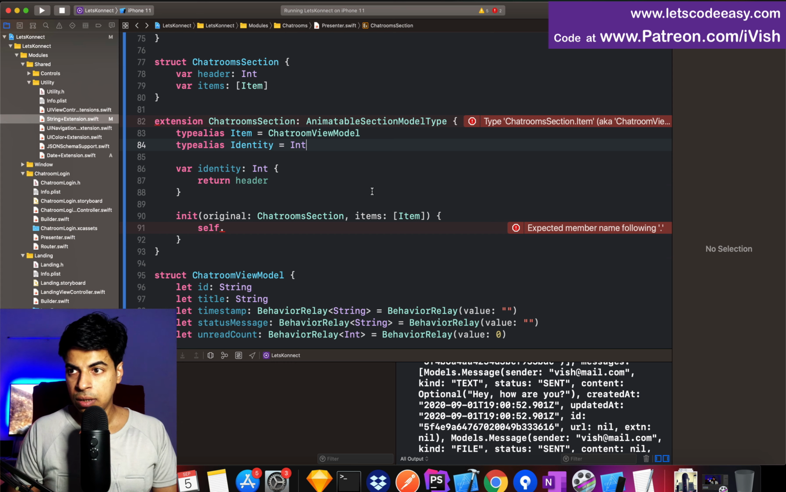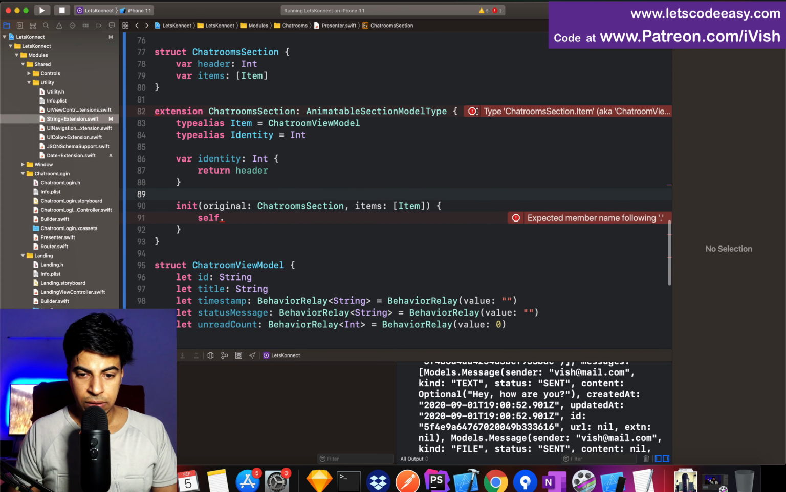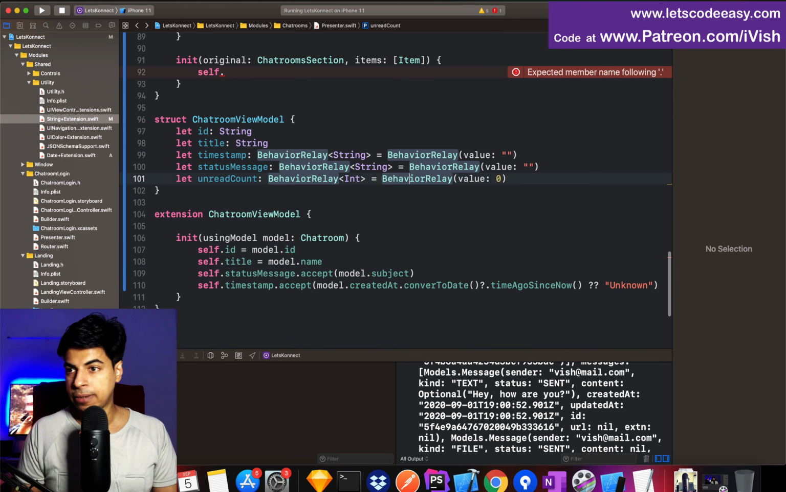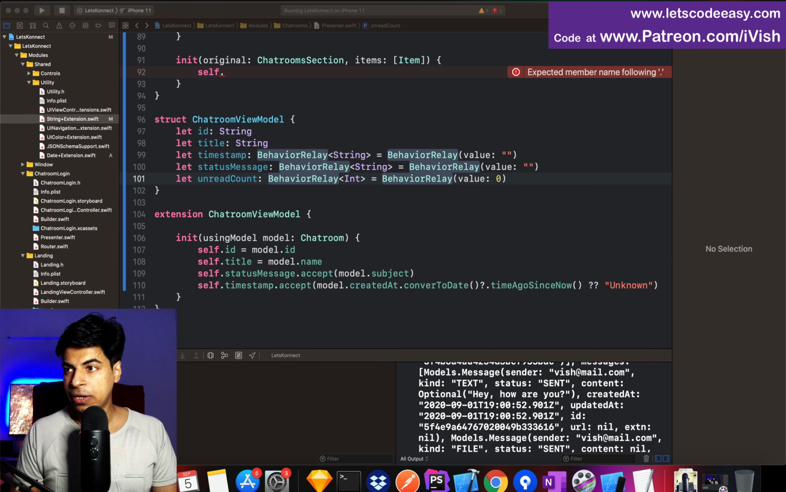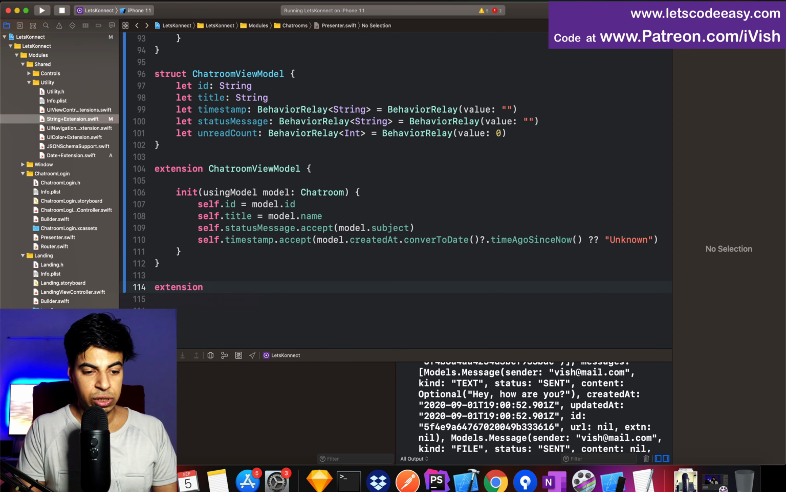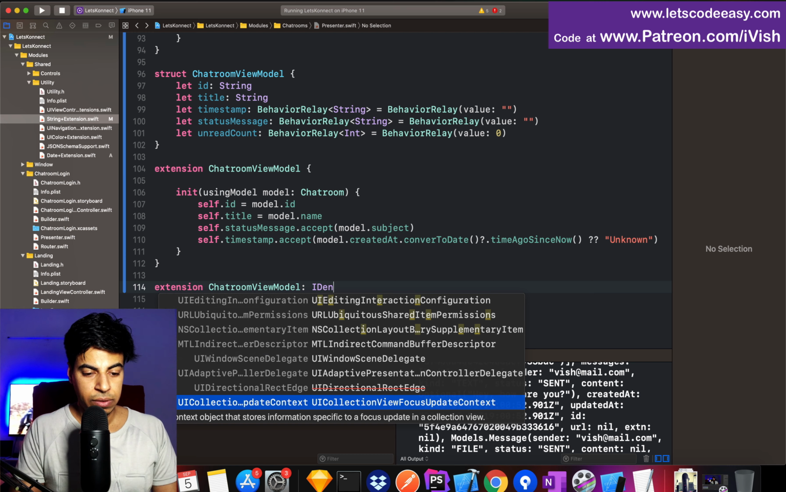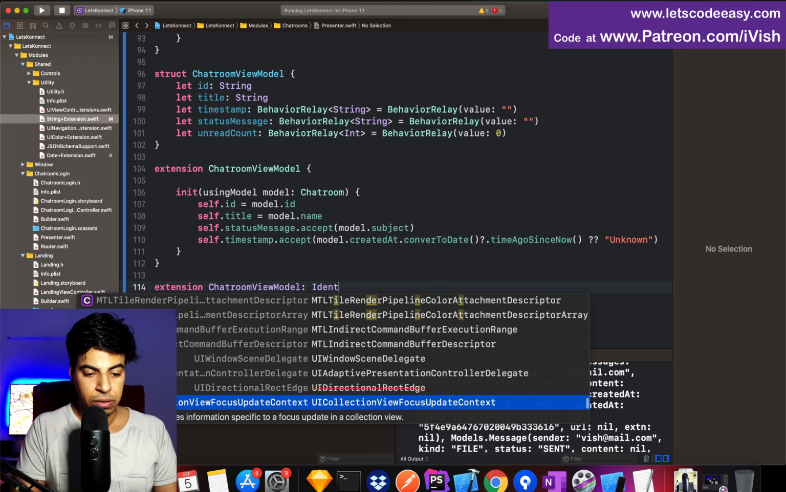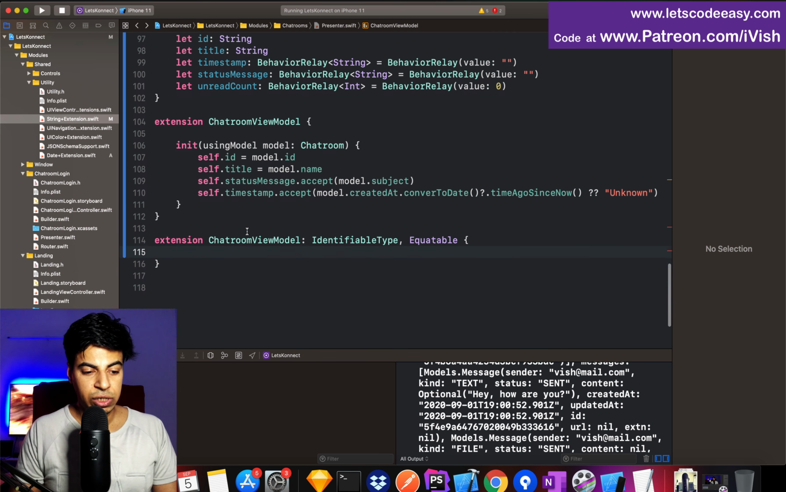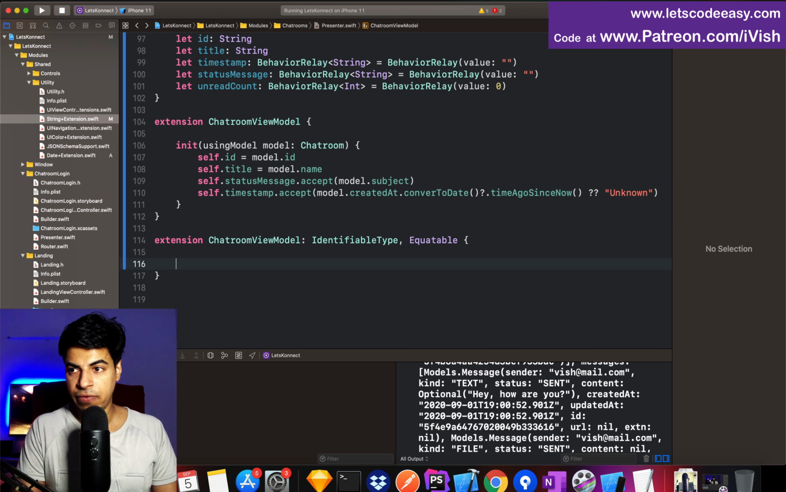Init header is defined. Type identifiable type needs to conform to this. So we need to implement chatroom view model's extension to actually implement identifiable type and equatable. So let's do that. Extension chatroom view model identifiable type and equatable. So this is what differentiates one cell from the other when it is getting loaded.